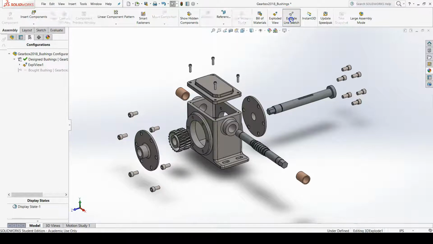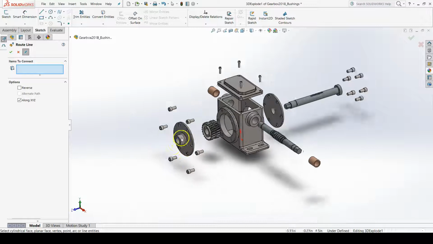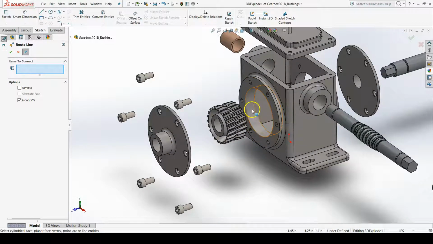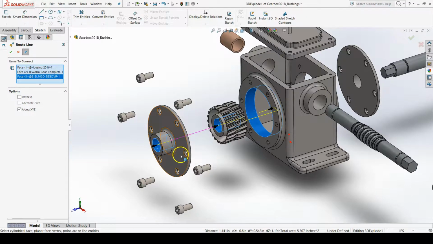So click on explode line sketch, and you'll see that this property manager is a lot simpler than the explode view property manager. We just have items to connect and a couple of options that are going to allow us to put some control on how our route lines look. So for the first one, let's do the inner diameter of this housing here, then the inner diameter of the worm gear, then the inner diameter of the side cover, and you just click on those cylindrical faces.